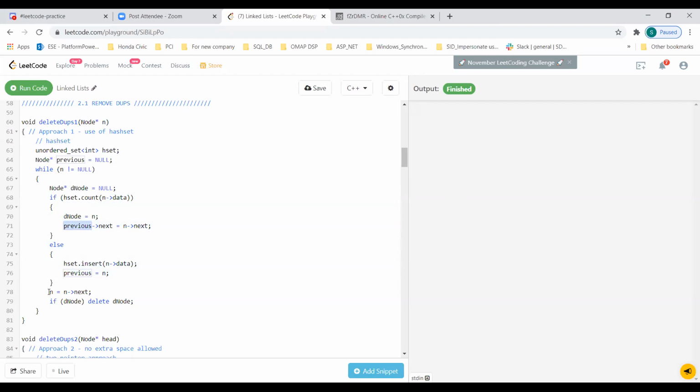Sorry, but Leon, is that linked list already sorted? No, the linked list is unsorted. Then that's why you are using the hash set. You check for the previous and the next. Oh, okay, I see. You need the previous so you can delete the node, right? Right, right. Okay, got it.